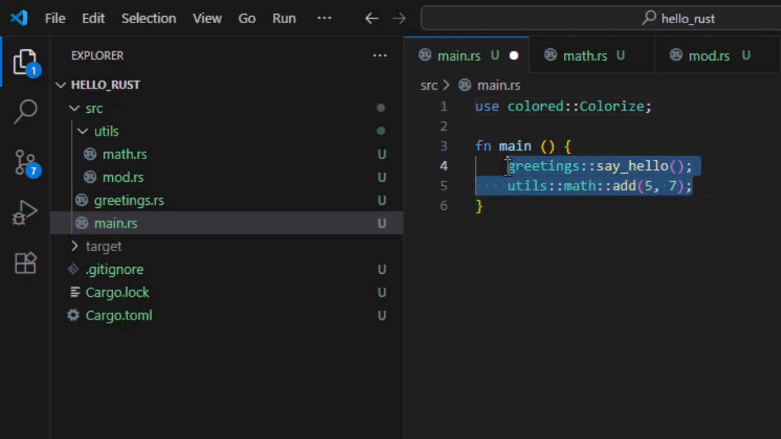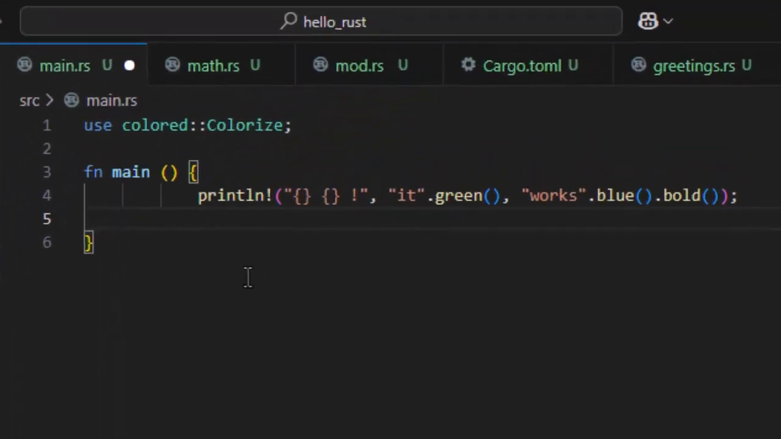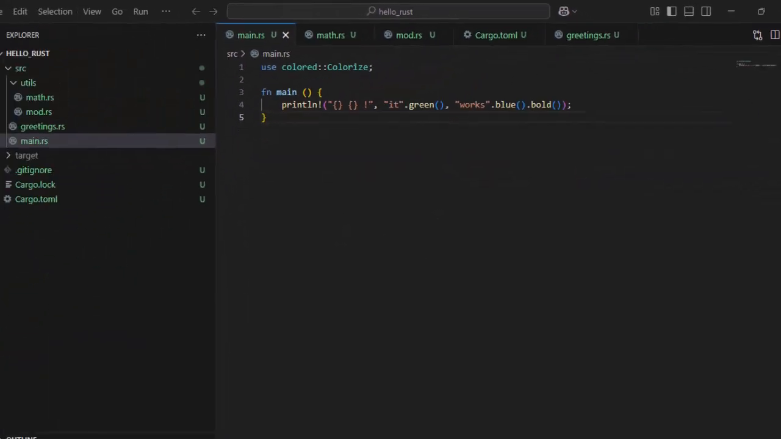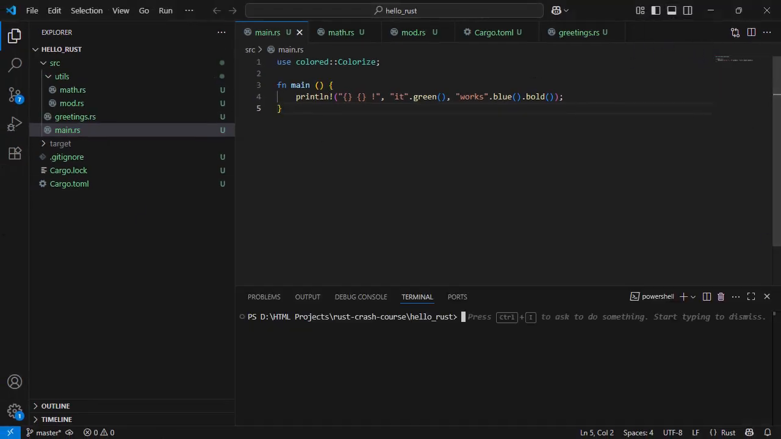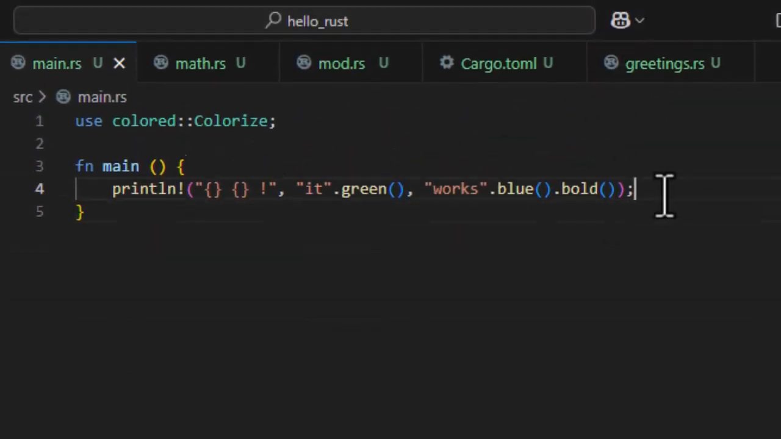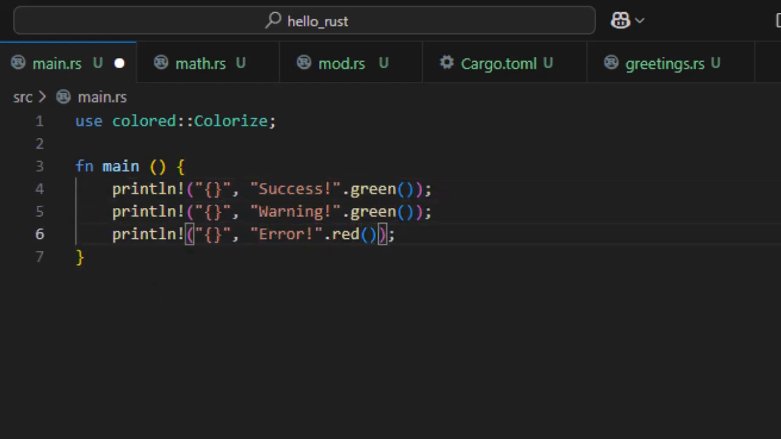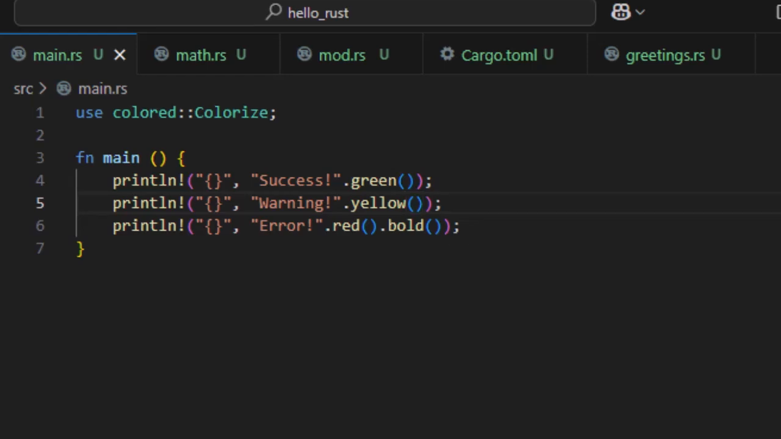And in fn main, I'm going to say, or just copy and paste. Why not? Let's execute and see using cargo run. And it works. You see "works" is in blue, just as we expected. Let's make it even better. So I'm going to get rid of this. Okay, try again.